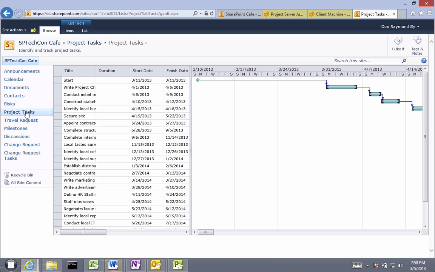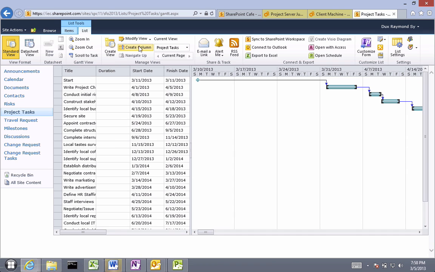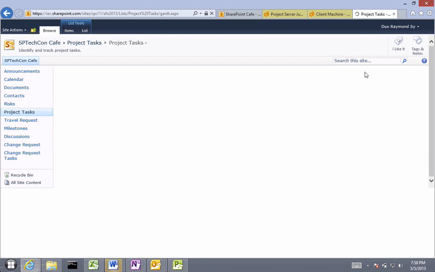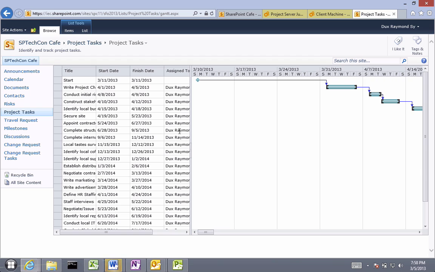So, I want to simplify this for my users. So I'm going to update this view because there's a bunch of columns that they don't really need to see. Make it simple. So I don't even need to show duration, just show start date, finish date, don't show any of the baseline information. Percent complete, that's all I ask them to update, and let me click OK.